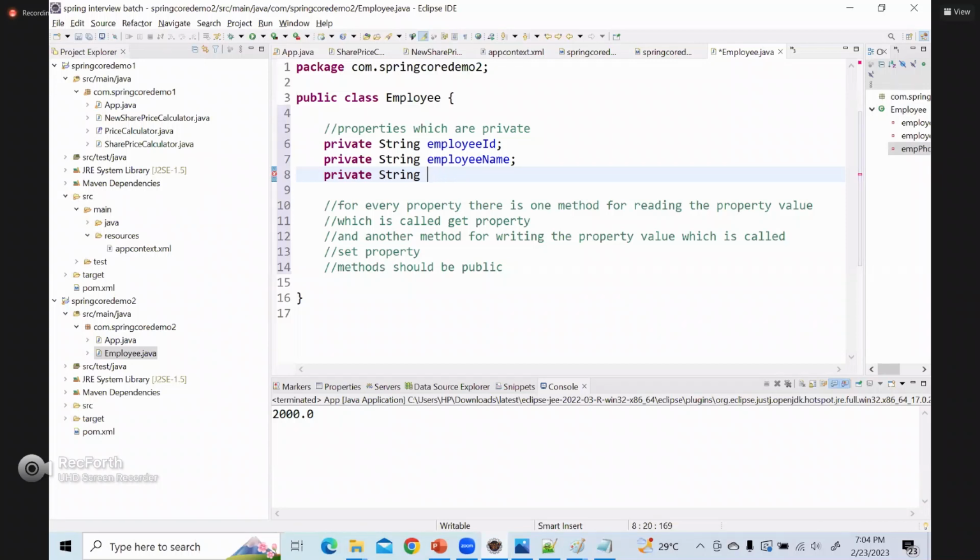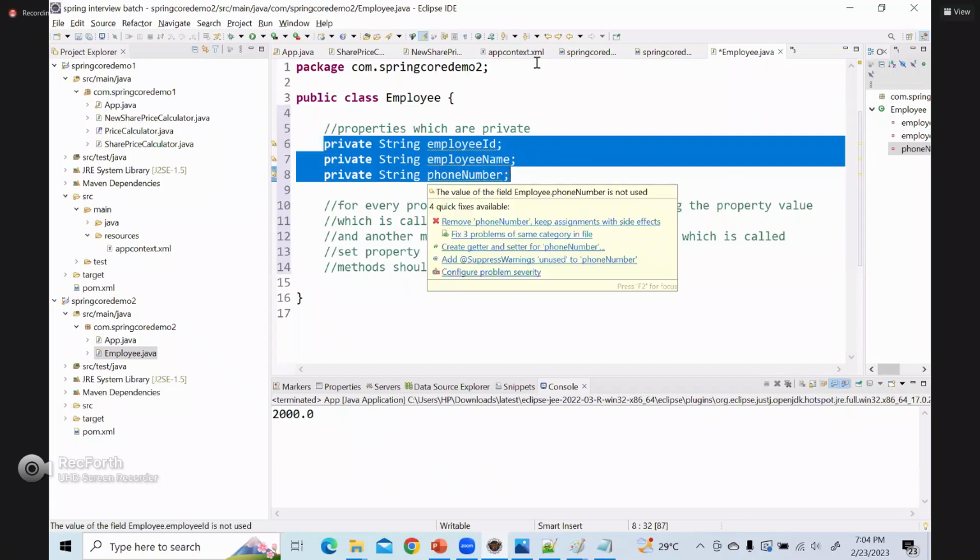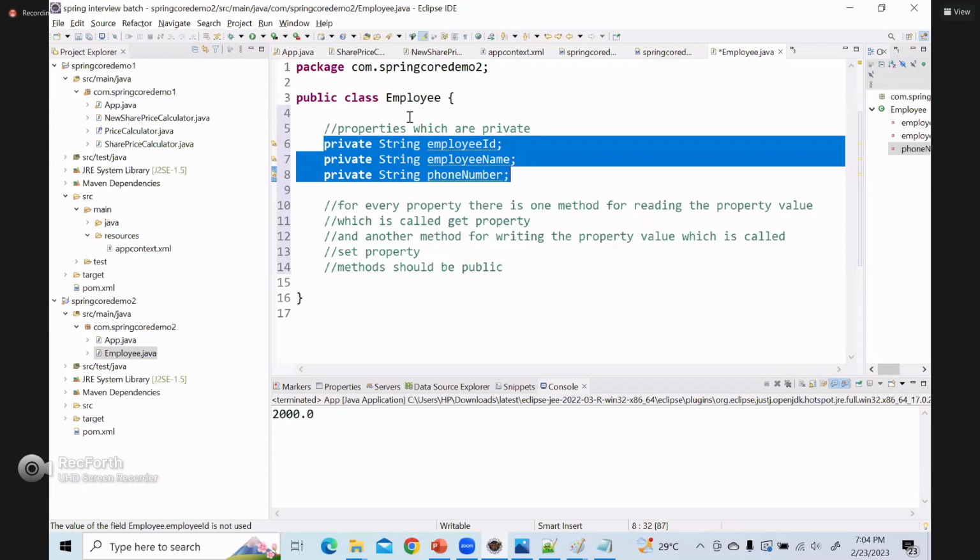Or I'll say like this, phone number. Okay. Now, I'll just select these properties. It is very easy in Eclipse to generate set and get methods. You don't need to type separately.